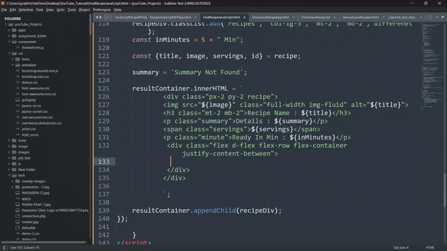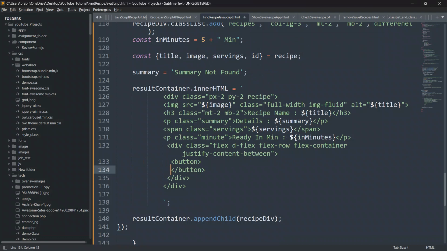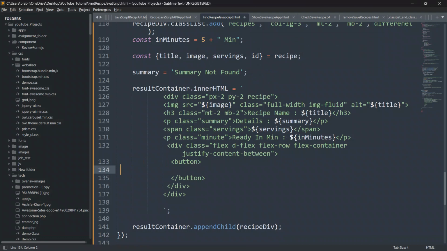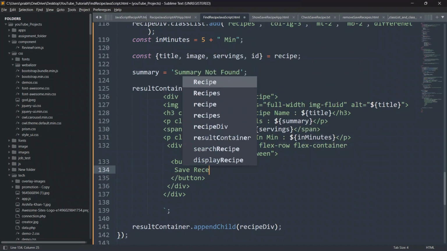So I'll say btn. Create an element btn, and just close this btn. And just give the text also. I'll say save recipe. Okay, so save recipe, that's it.